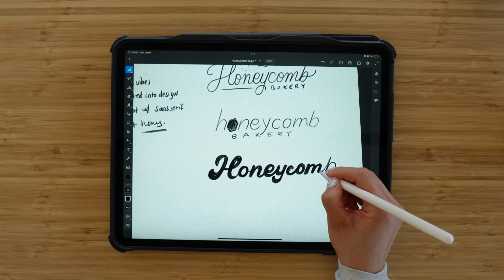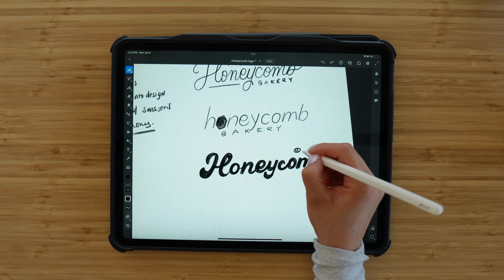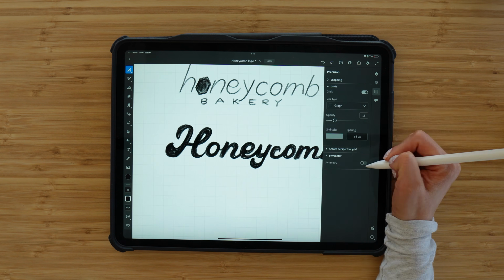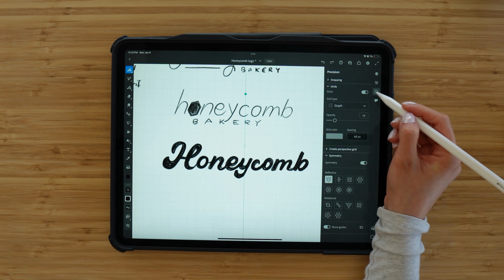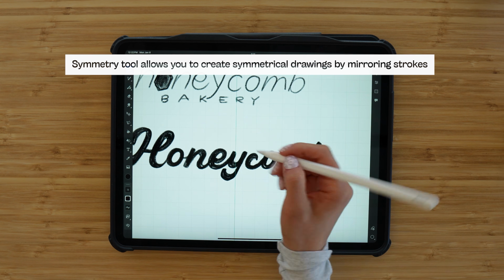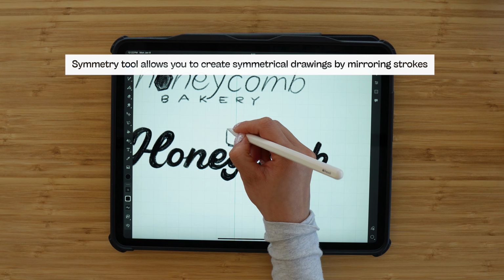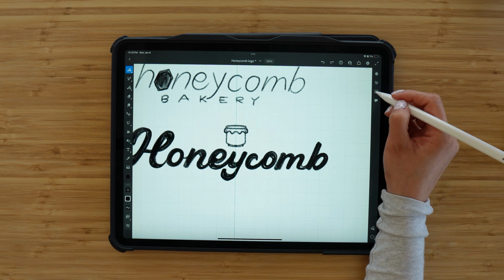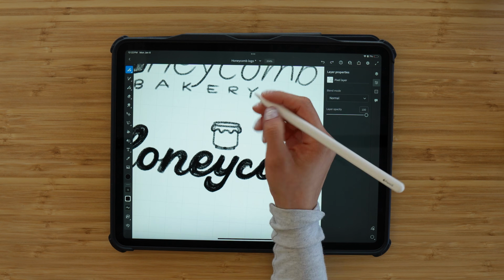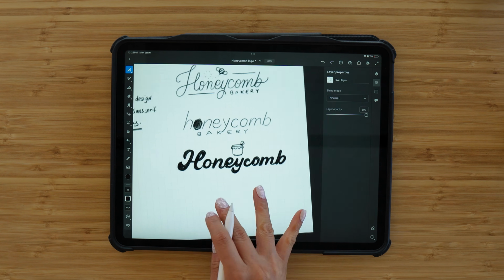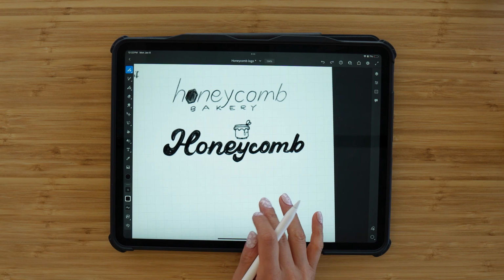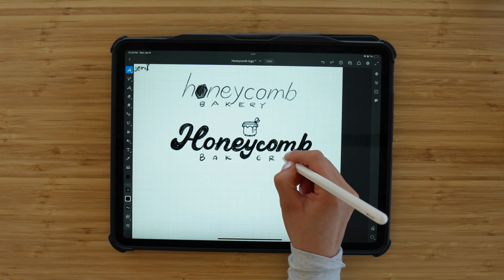To add some charm, I started by drawing a bee, but then I decided to switch it up and go for a pot of honey instead. I decided to use the symmetry tool in Fresco to draw my pot of honey. It'll make sure that my little pot of honey is perfectly symmetrical. So I wanted to make something very simple, something that didn't take away from the main text of honeycomb. I don't want to draw too much attention, so I'm trying to keep it simple. Again, I feel like it might be a bit too big, but it's fun just to brainstorm and figure out what I like. And finally, adding bakery beneath.